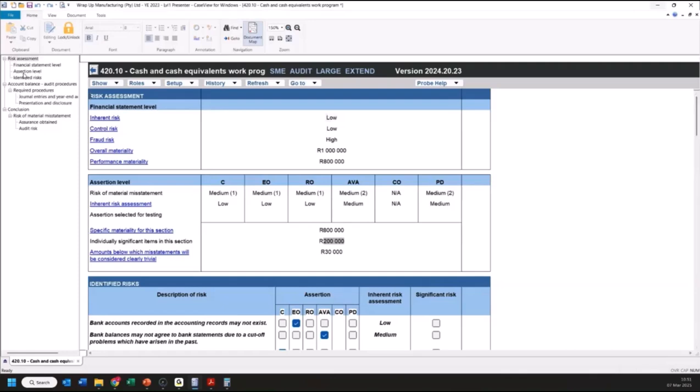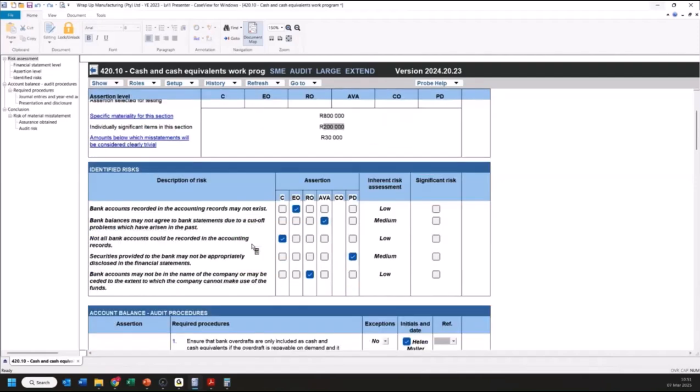So we started with the risk assessment. You can see again here we had a medium risk for AVA, which then increased the risk overall. Materiality is there. These are the risks that we recorded for our sections. Bank accounts recorded in the accounting records may not actually exist. We've tested that. Cutoff, we tested somewhere else. Not all bank accounts were recorded, so that was the completeness. We didn't actually test the completeness now, but we could have looked at that. Securities provided to the bank may not be appropriately disclosed in the financials, so we'll consider that. And then bank accounts may not be in the name of the company. So rights and obligations, we checked that when we did the bank reconciliation. So the risks have been addressed if we just look at it overall.